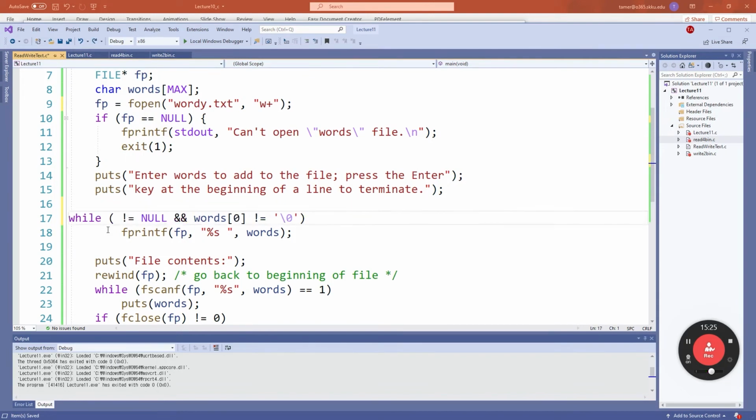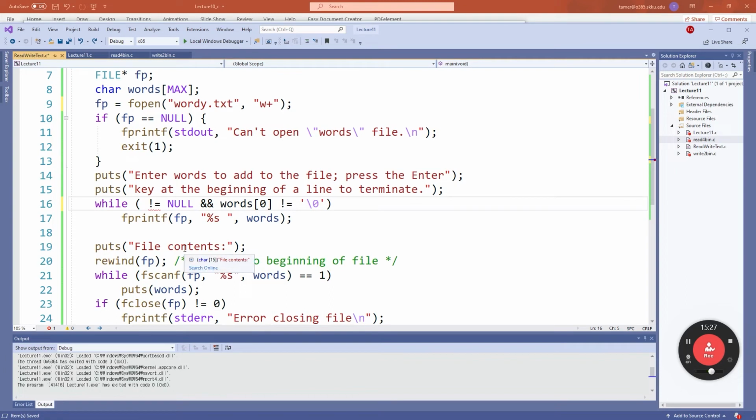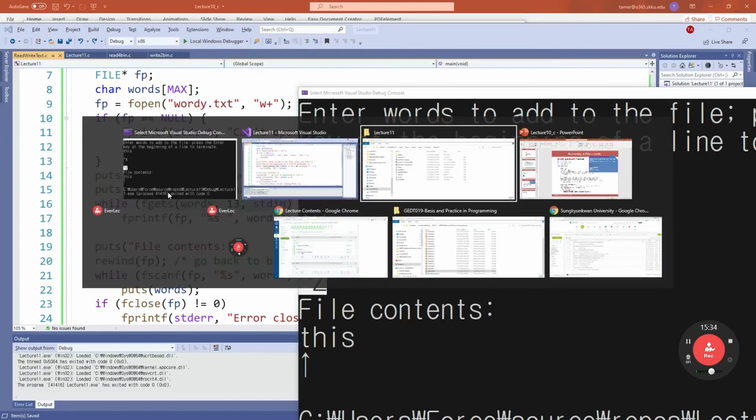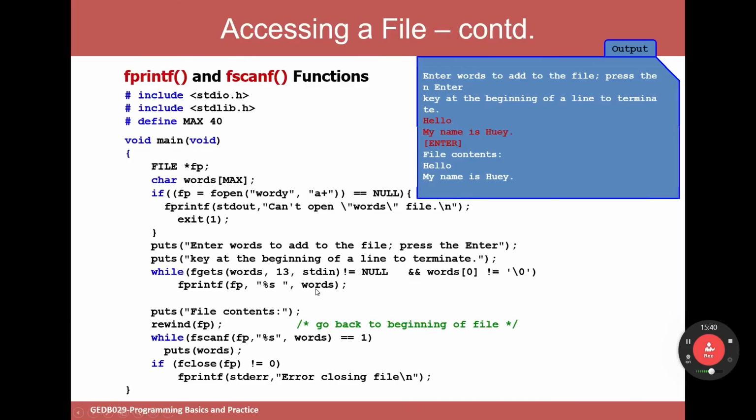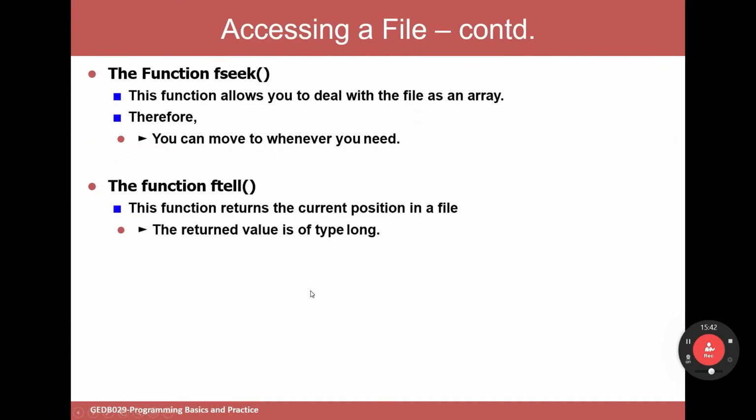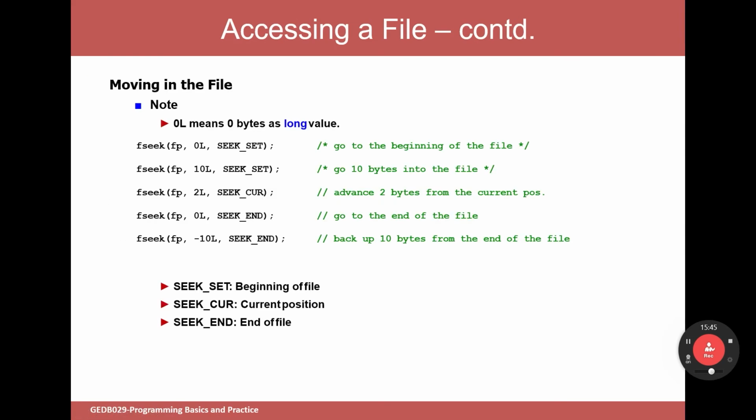Okay, so I just want to clarify these points. This is about how to read and write text files in different ways using fprintf and fscanf. Okay, now let's go to another type of function. Yeah, this one here is the seek.